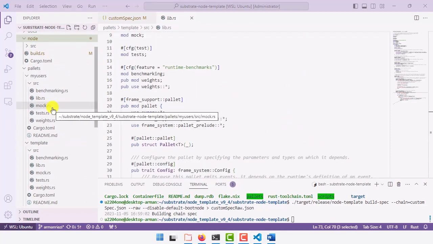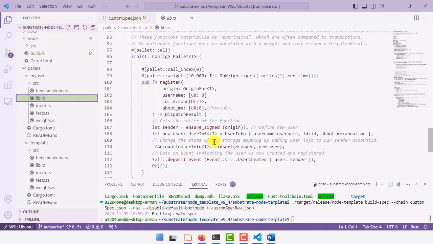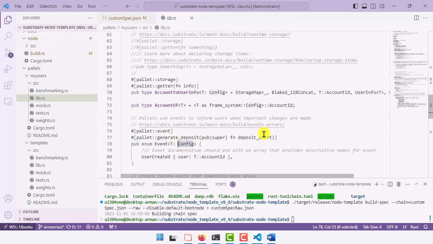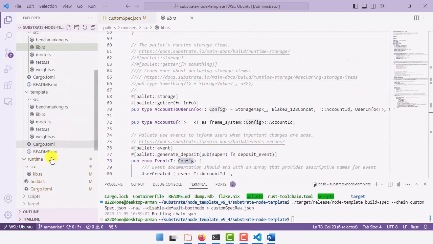section. Let me show you my users library, and as you can see we have a register function here. You need to define a user info trait. Obviously we need the enum for event, and based on a generic type of config trait. And after that I can show you the section of runtime.